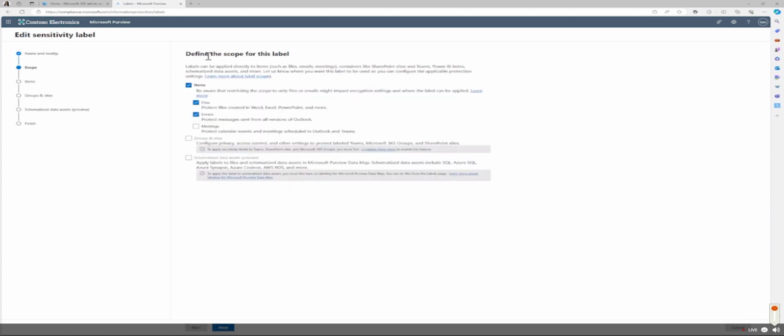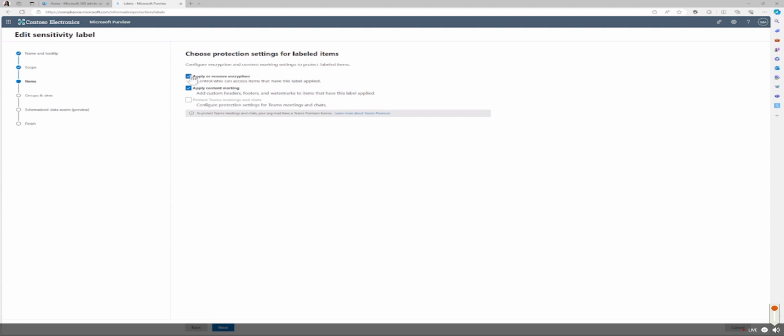So you could see here, define the scope for this label, and it applies directly to items such as files, emails, meetings, and also SharePoint sites, Teams, Power BI items. So I could select, for example, files and emails, or I could add meetings if I need. Then I decide which protection settings for these labeled items. So I apply or remove encryption, also apply content marking.